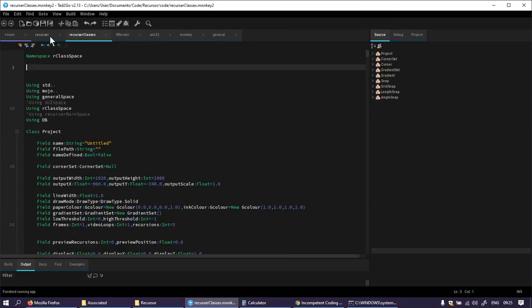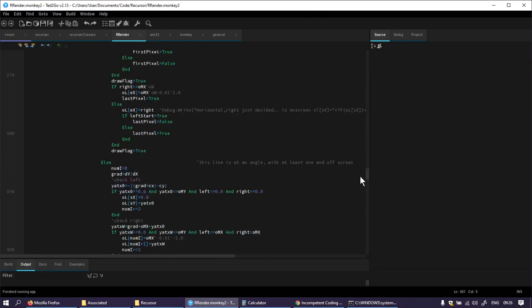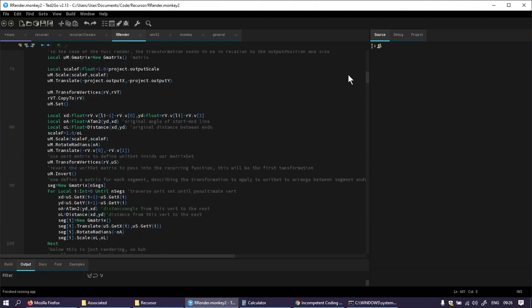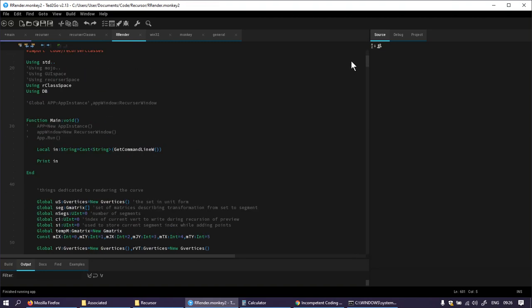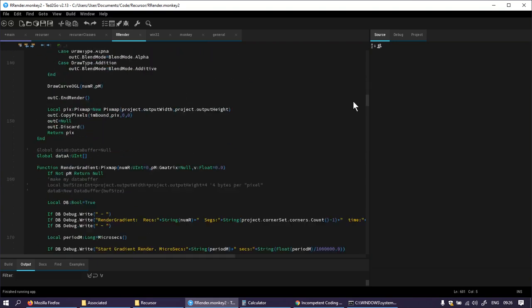I have a backup. Our render contains everything, just chucked in. Defines a lot of globals, defines a bunch of functions.